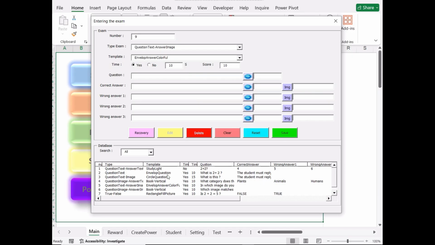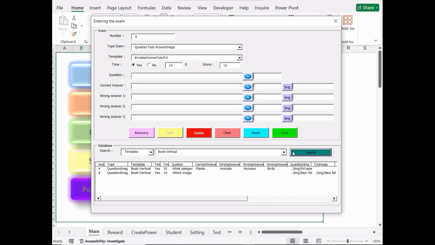If there are many questions and you want to search for a specific one, you can select the group from the search section. After selecting, click the search button.